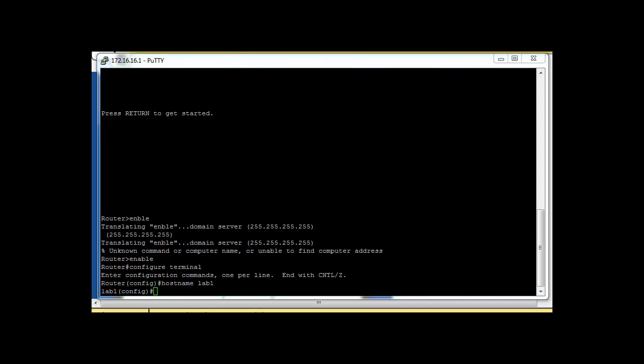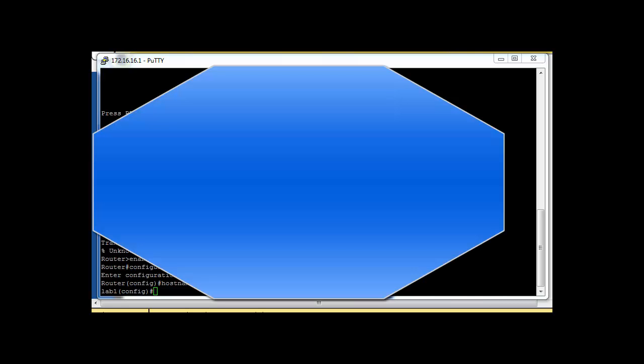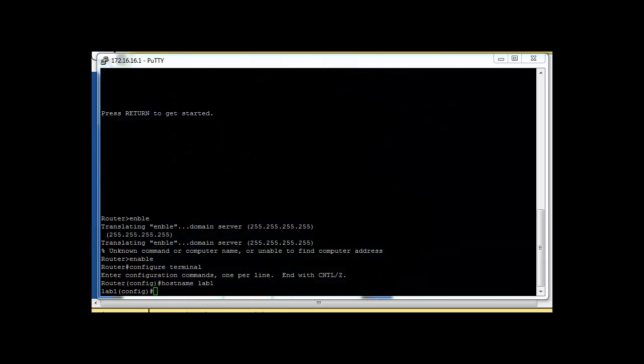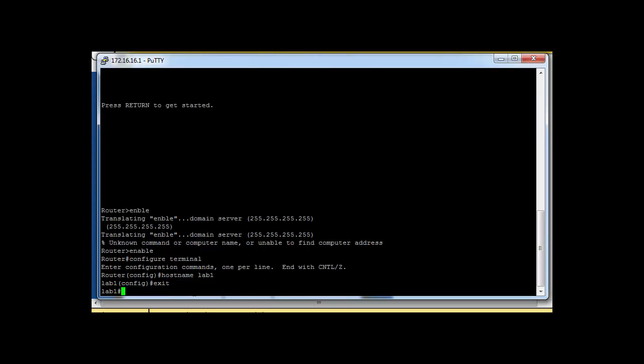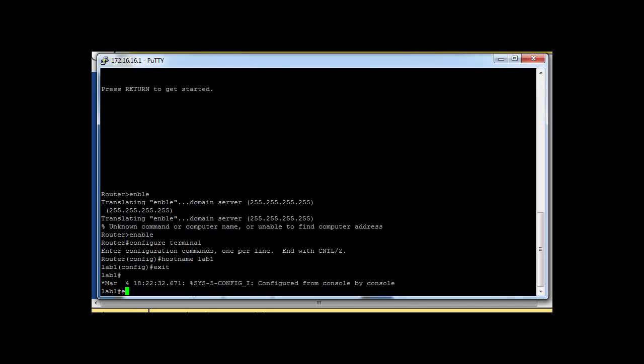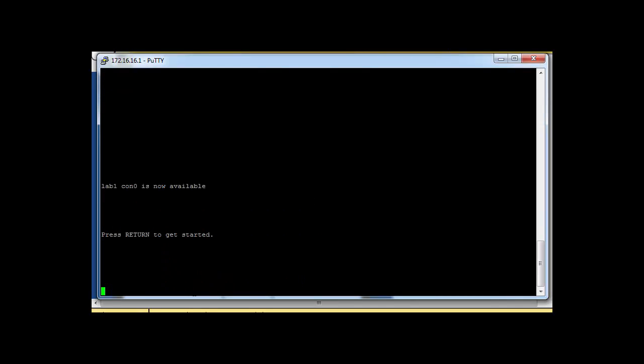The second one in administrative configurations is password. Why do we need a password? Passwords are used to secure your router from unauthorized use. Let's take an example. I will go back to my user execution mode. See here, if I type enable, it will automatically enter privileged mode. So I will give a password to protect from entering privileged mode from user execution mode.